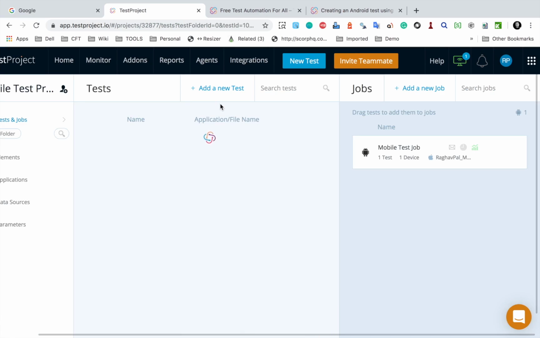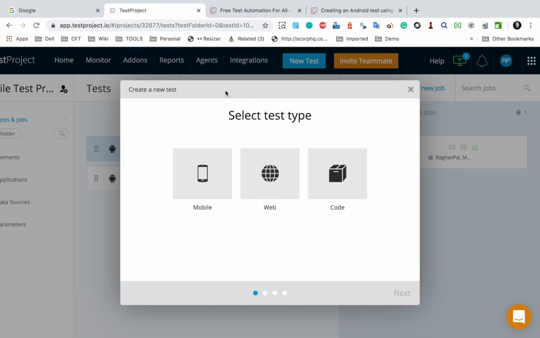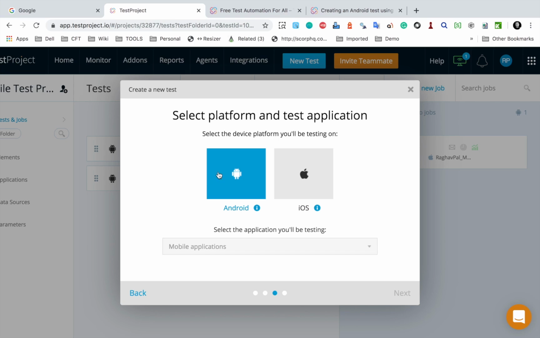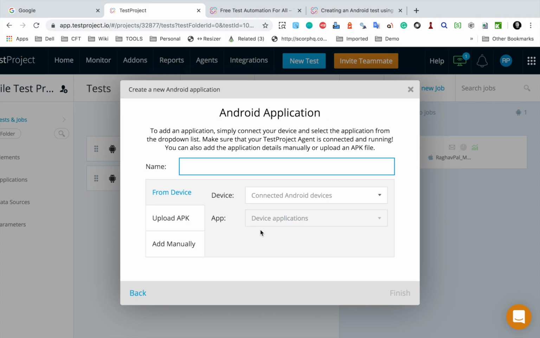And now I will show you how you can use app package and app activity details. So I will create a new test, mobile, say next. I will say this is a mobile test, and let me do a test on the calendar application, and I will say next. It will be on Android, and now I have to add a new application for testing, and here I will go to add manually, and here I need to give the package and activity names.